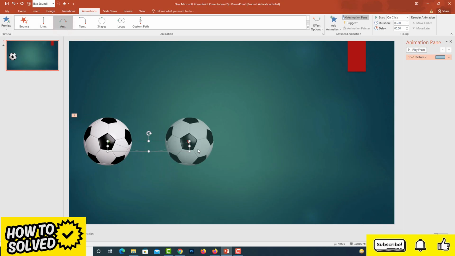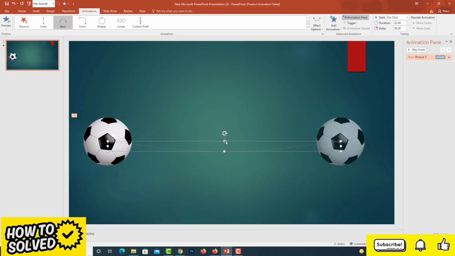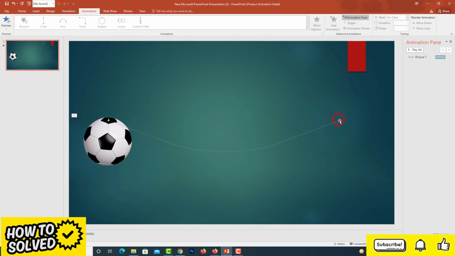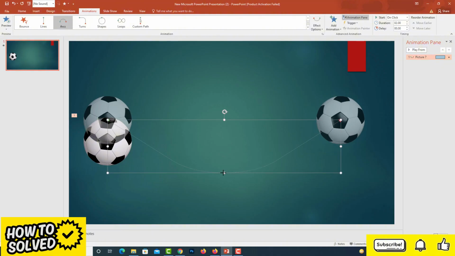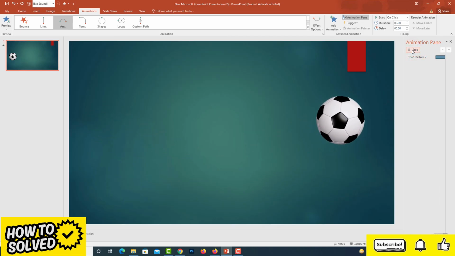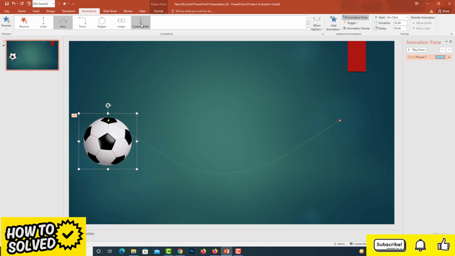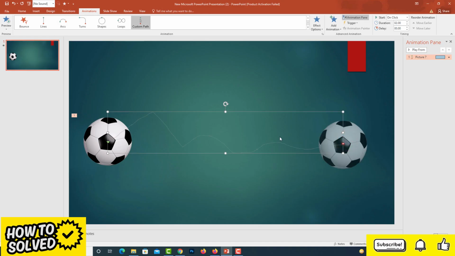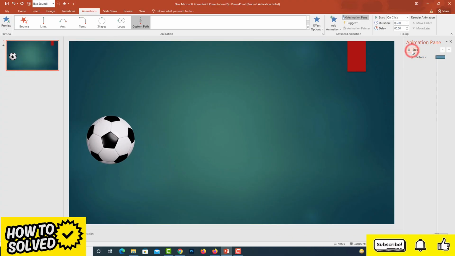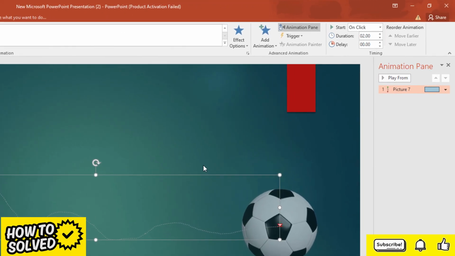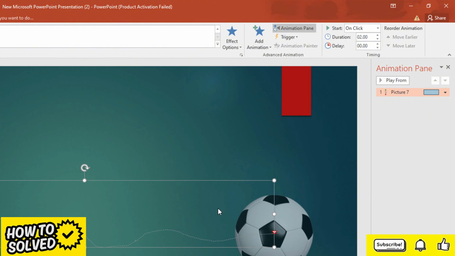Here you can change the direction of your object. You can select custom animation. If you wish, you can increase or decrease the animation time.